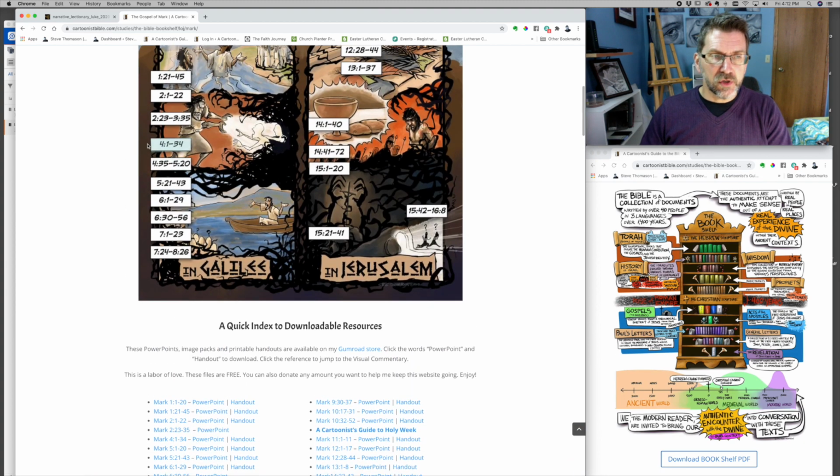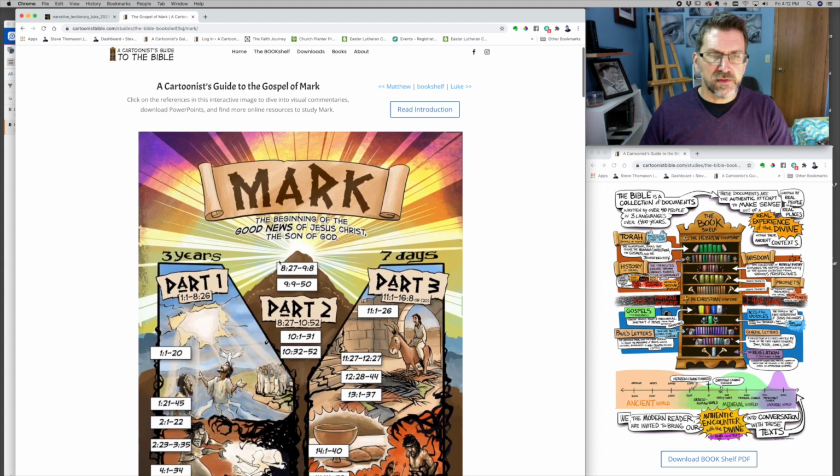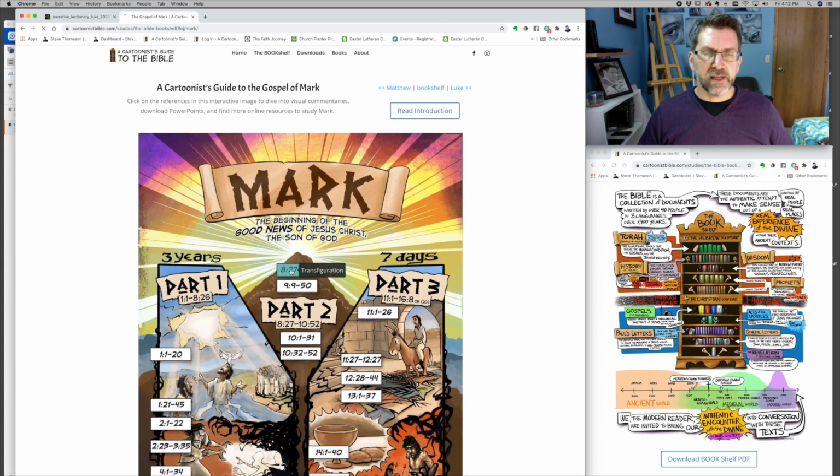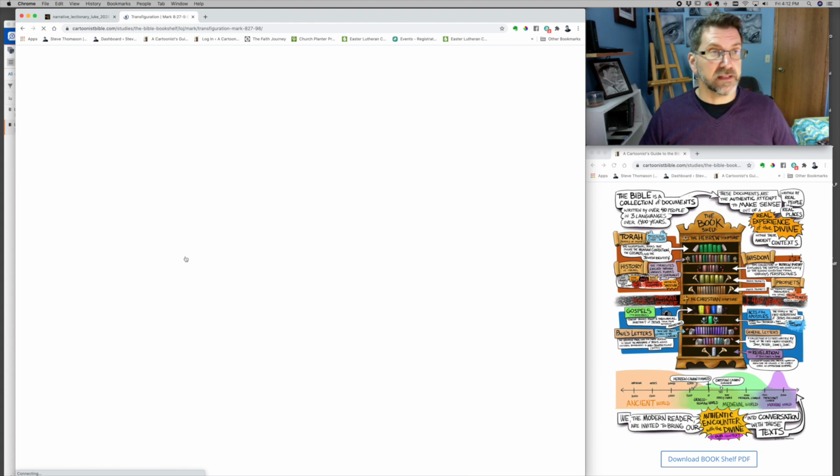But let me just show you. I think I'll choose the Transfiguration. If we go to chapter 8, I'll just jump to this page and show you how it works. It's pretty fun. I like it, obviously, because, you know, I'm making it.